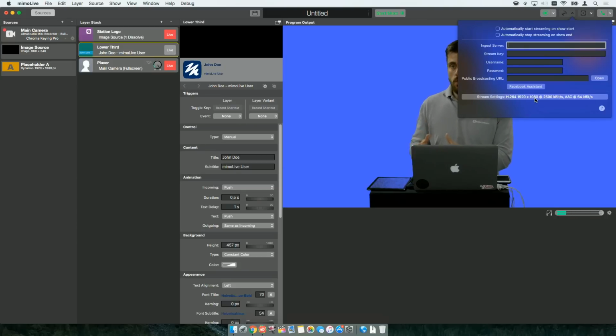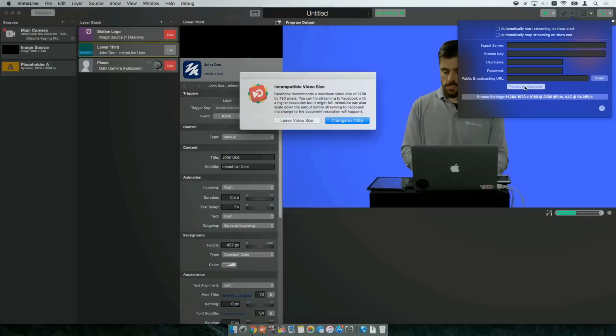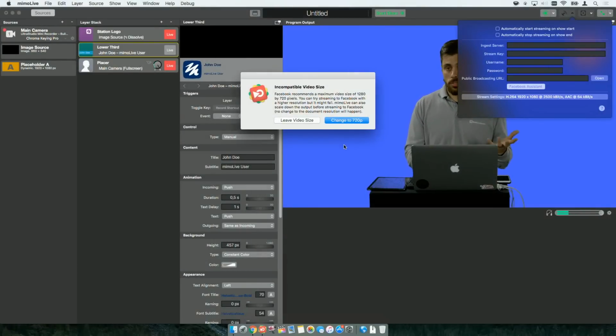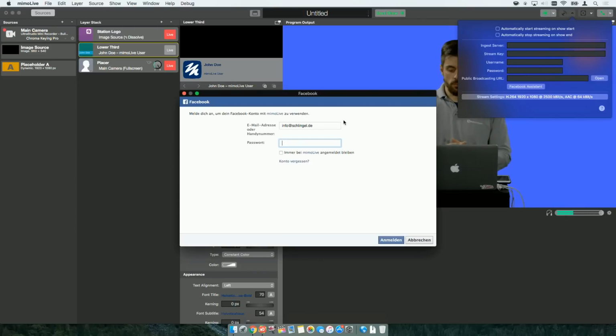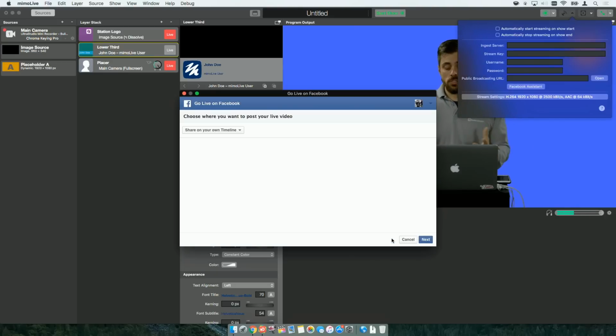I just mentioned we are now able to stream to Facebook as well. Facebook streaming is something brand new, and we try to make it as easy as possible. All you do is click Facebook Assistant. mimoLive will also mention if the resolution that you set up is too high and will change the streaming resolution to conform to Facebook's regulations. Okay. I want to be signed in with mimoLive all the time. Okay, so now I can stream to Facebook. I will share it on my timeline.